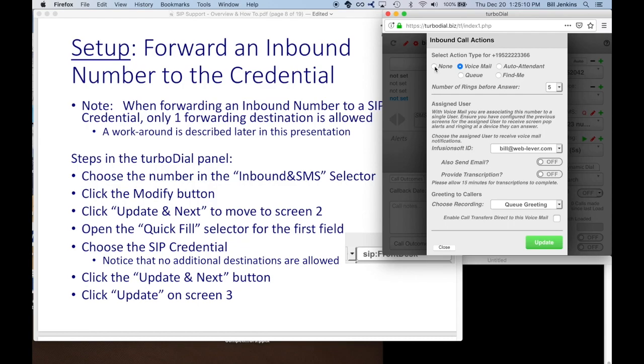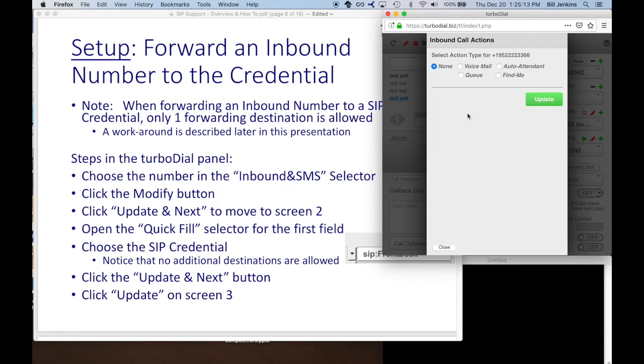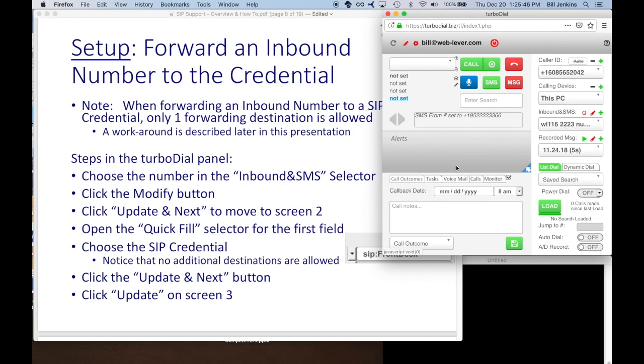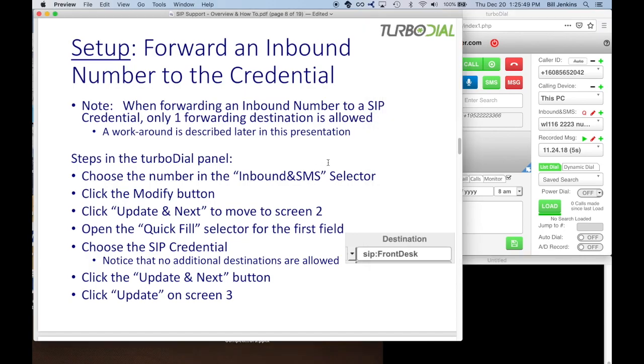Now I'm going to choose the none option here for next actions. We don't want to put voicemail or auto attendant, etc. on this number. You may if you need to. If you don't require one of these features, then I recommend you do not set one, and I'll explain later the value of not setting it. Click Update. I have now configured that phone number to use the SIP credential that we created earlier.